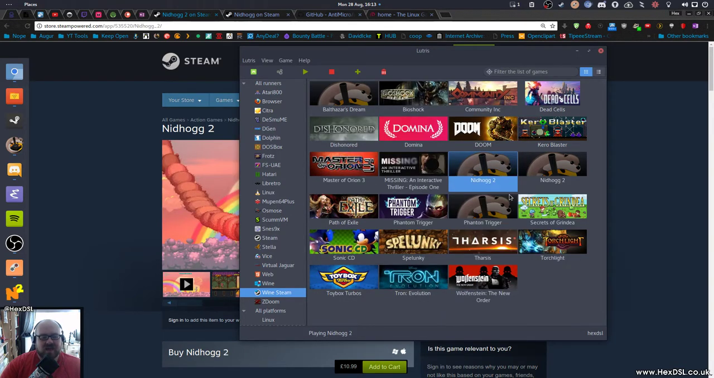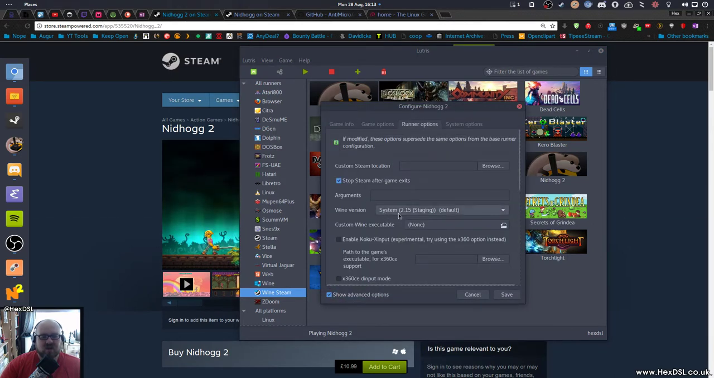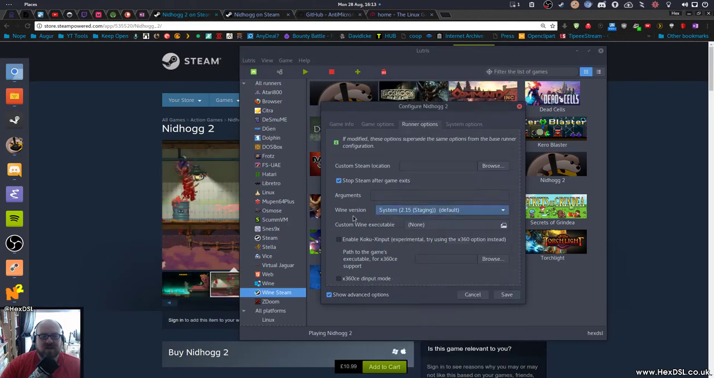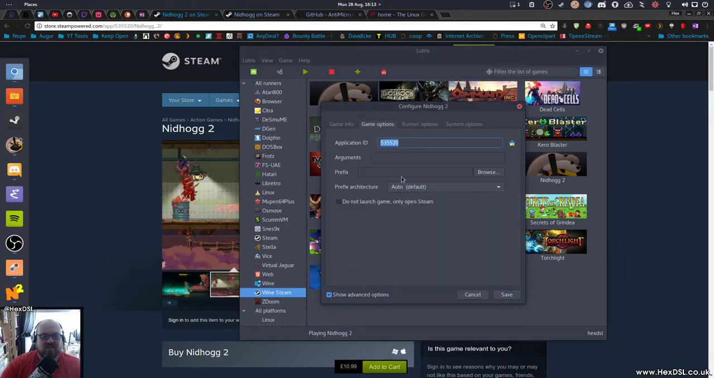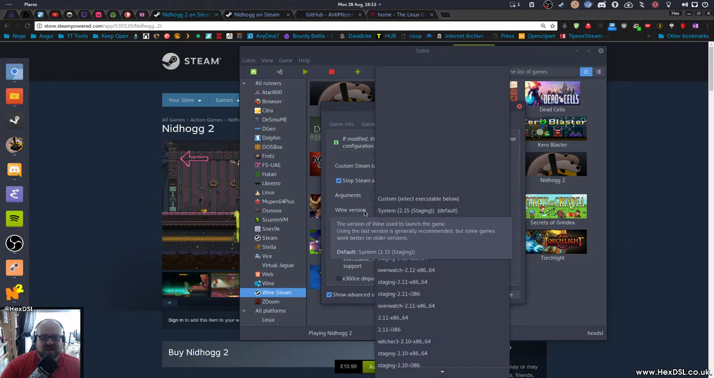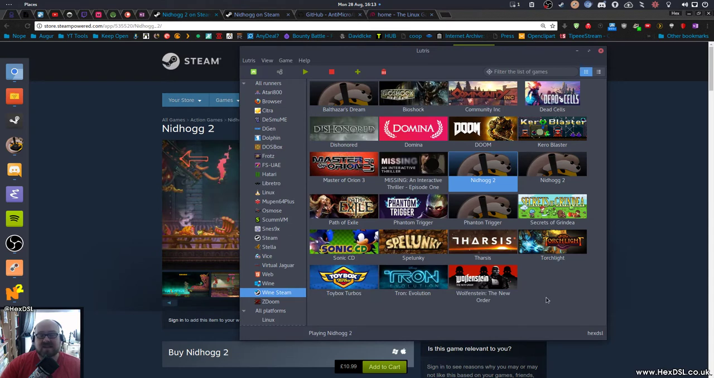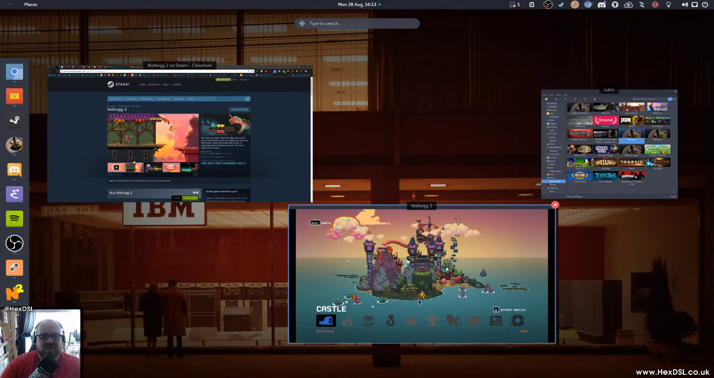And if I go to configure here, you will see that I have set the Wine version to 2.15 staging default, and I've left the prefix on auto. So nothing particularly weird here. Everything just worked off the bat. And obviously, I already had Steam installed, so it took a few seconds to start, and then poof! Without further ado, there's Nidhogg 2.